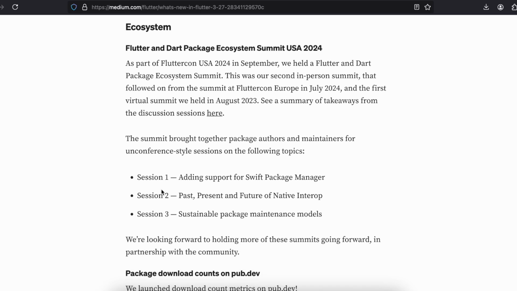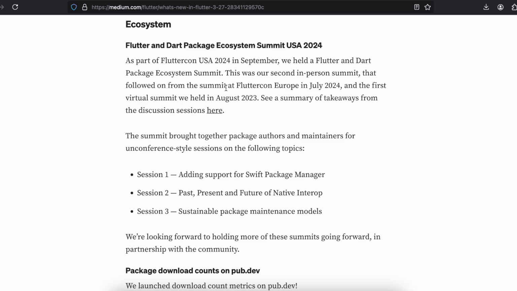Ecosystem. Flutter and Dart Package Ecosystem Summit USA 2024. As part of FlutterCon USA 2024 in September, we held a Flutter and Dart Package Ecosystem Summit. This was the second in-person summit, following the summit at FlutterCon Europe in July 2024 and the first virtual summit we held in August 2023. See a summary of takeaways from the discussion sessions here.